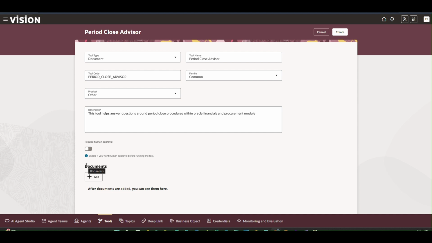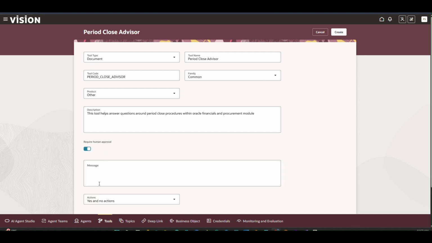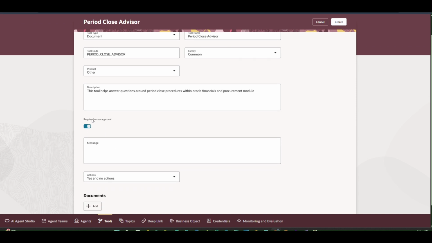Now in this document section, we need to add our documents. Before we go on, just a call out that the human in the loop option is also available for this tool, where we can enable this and select the required option. This human in the loop I will cover in a separate video.